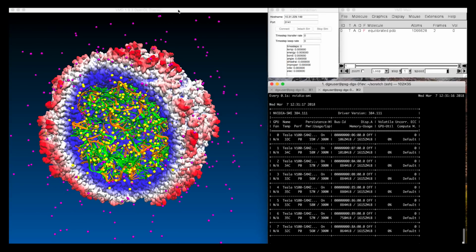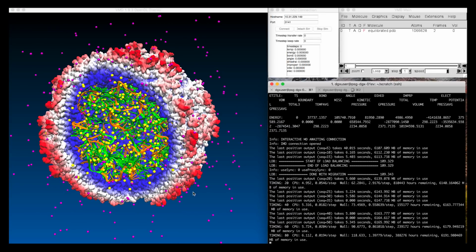As you saw, containerized applications from NVIDIA GPU Cloud drastically simplify deployment, especially on a shared cluster. Furthermore, you always have access to the latest version of the software.